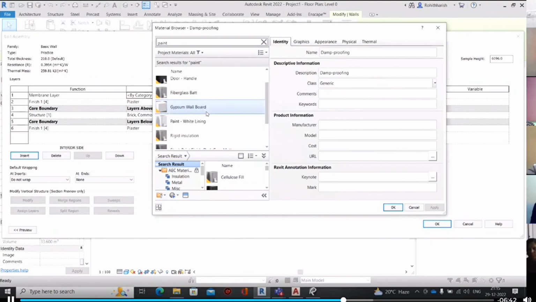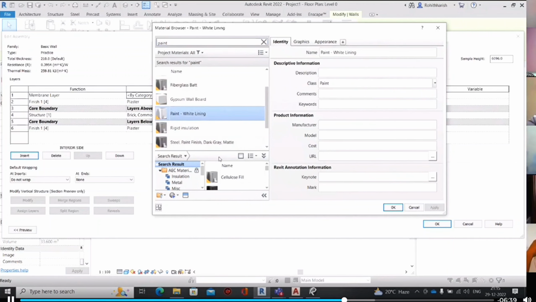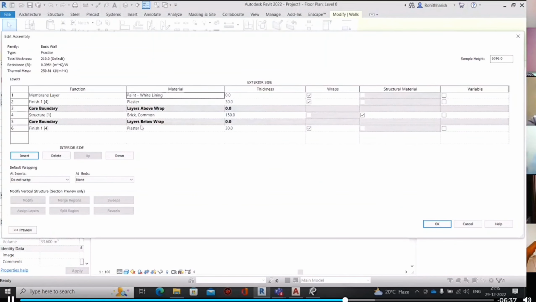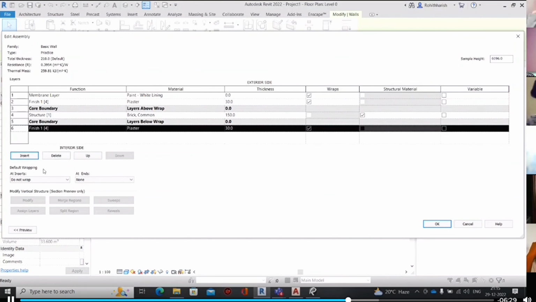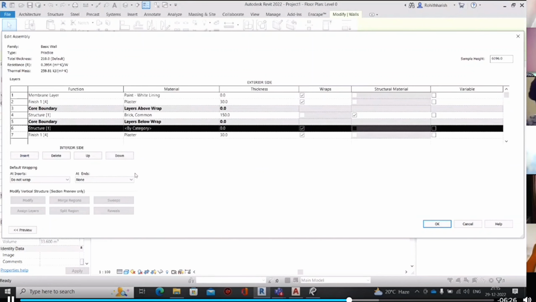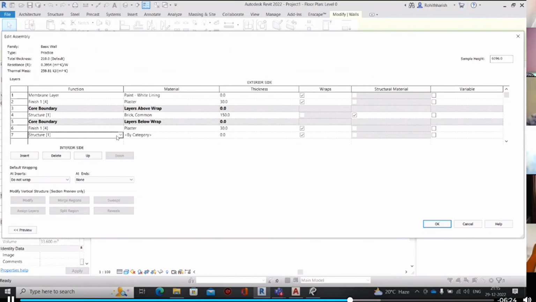Or yeah, this white lining paint. White lining paint here. You can see the thickness is 0, but it will still accept because this is a membrane layer. Again, I'll add one more membrane layer here, insert. I'll just put it down like this. This is my membrane layer.